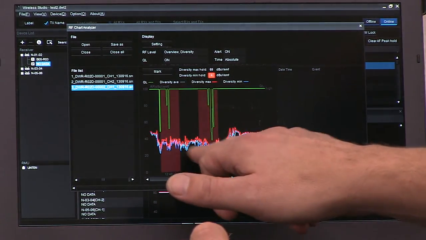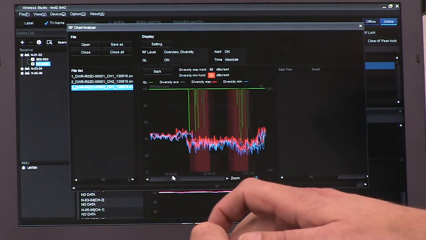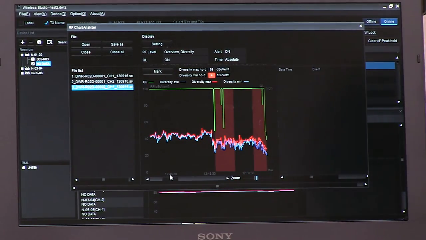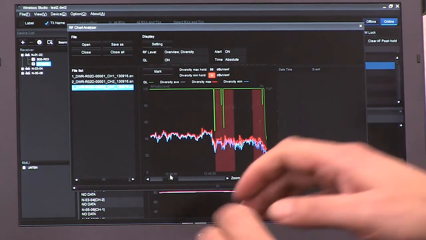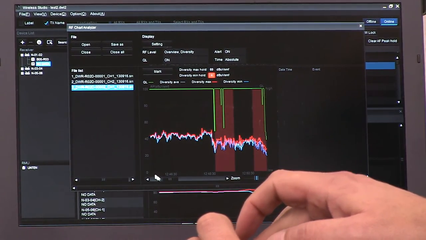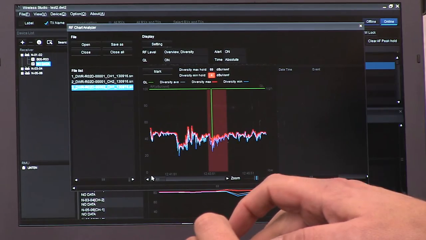Again, here we go down under 20, which is a typical situation where we have less than 20 dB signal noise ratio, and then you start to see some dropouts. That is a typical situation for this.